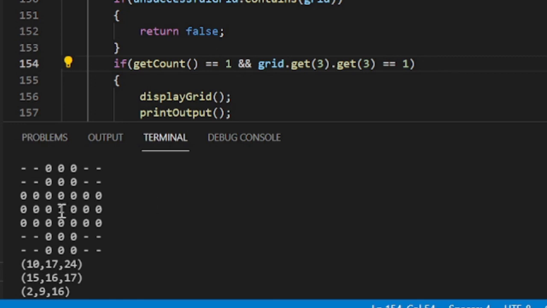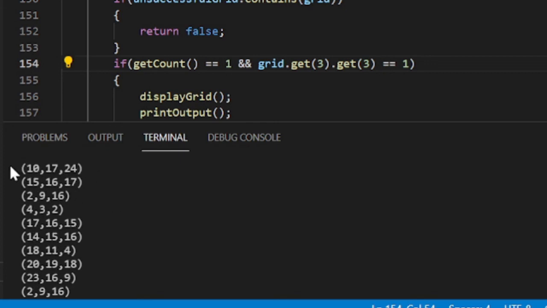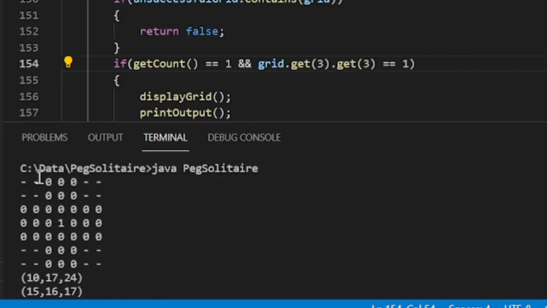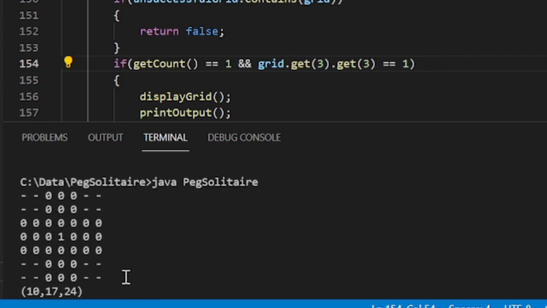Great. It's finally solved it so that we have only one marble in the middle, right? And if you just follow all of these steps one by one and see in any board, you'll be able to figure out that it will result in this solution for you, right?